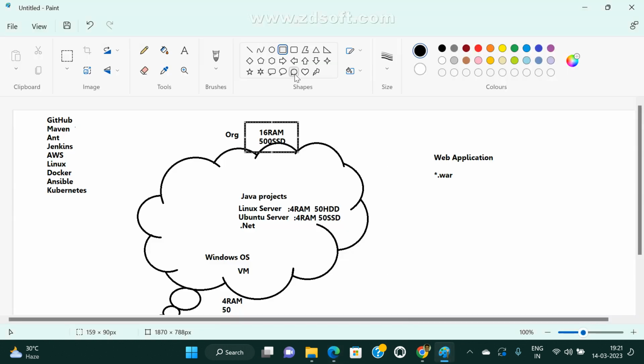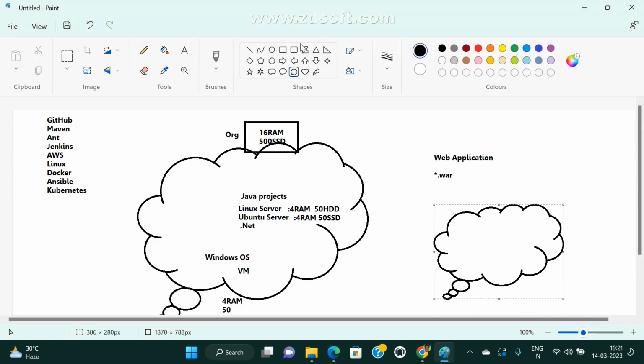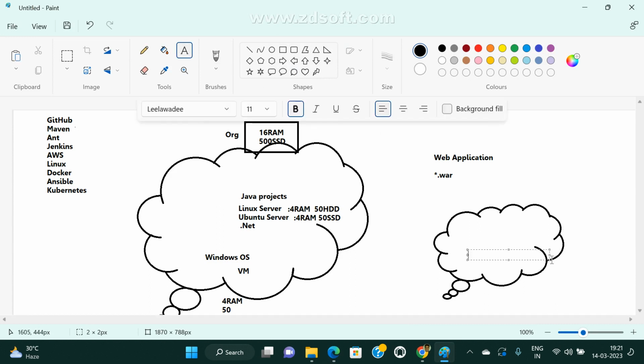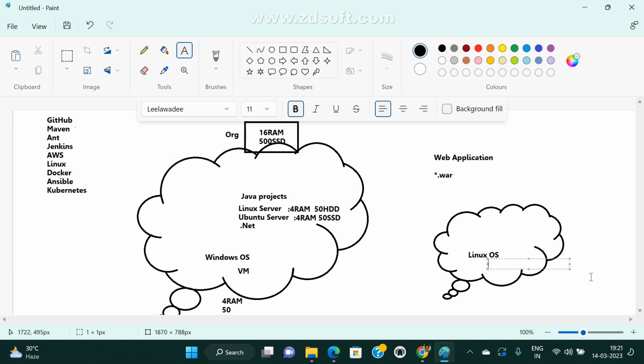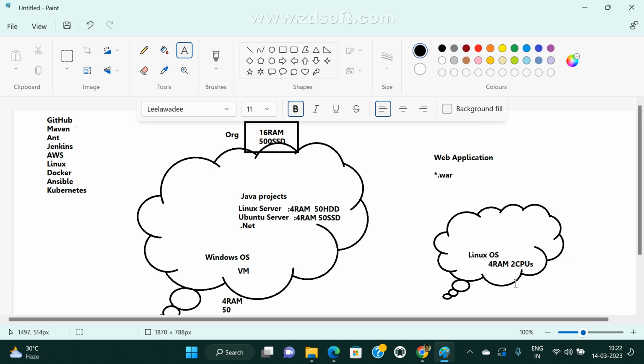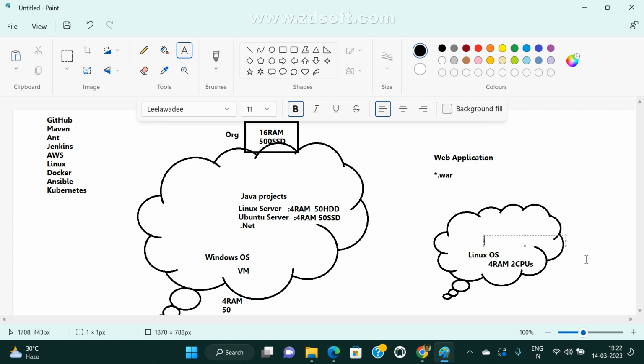Now if you come to here, this is my Docker containerization. This is my operating system. Right now I am using a Windows operating system or Linux. Just assume this is my Linux. Already you know, we are also using a Linux operating system. So just assume this is 2 GB RAM or 4 GB RAM. Anyway, we are using AWS, right? 4 GB RAM and 2 CPUs we are using, two core processors. Now on top of it we are going to install the Docker software.